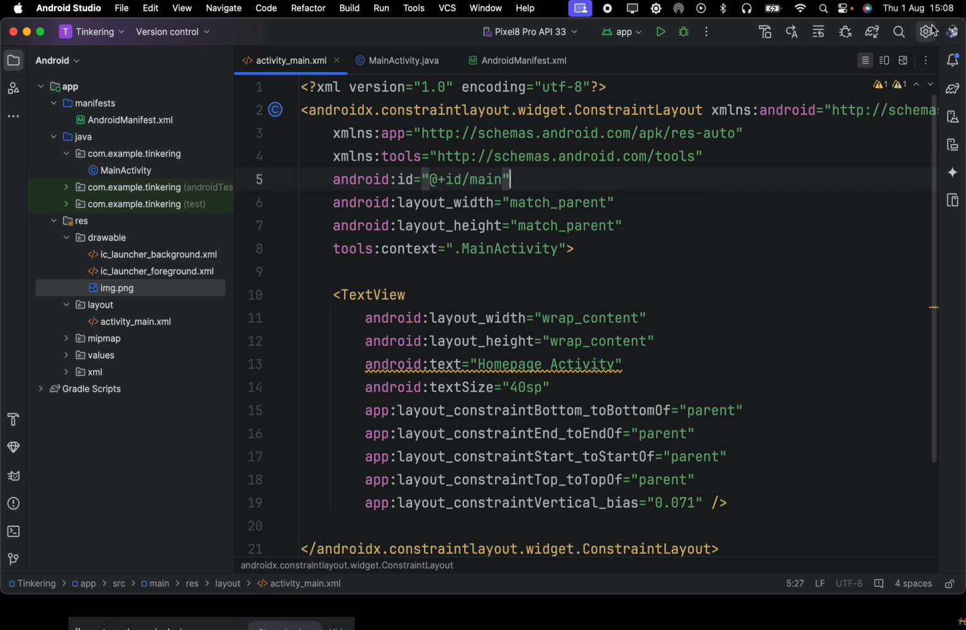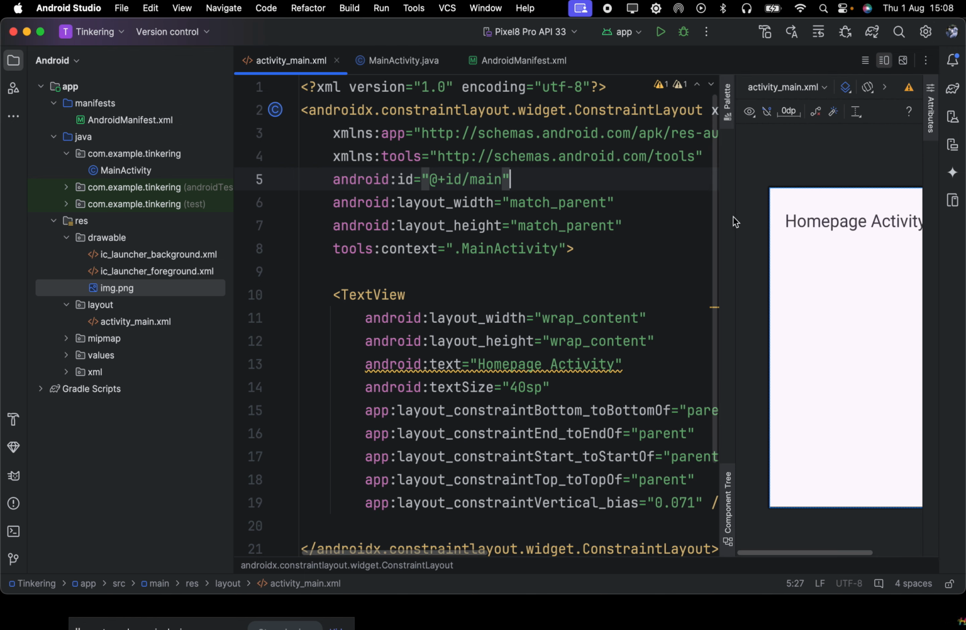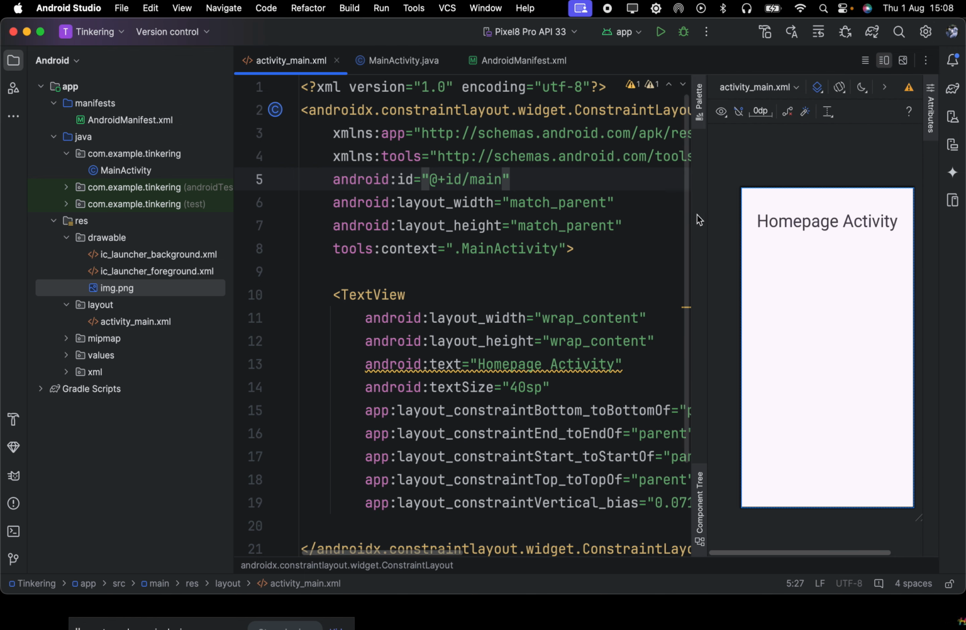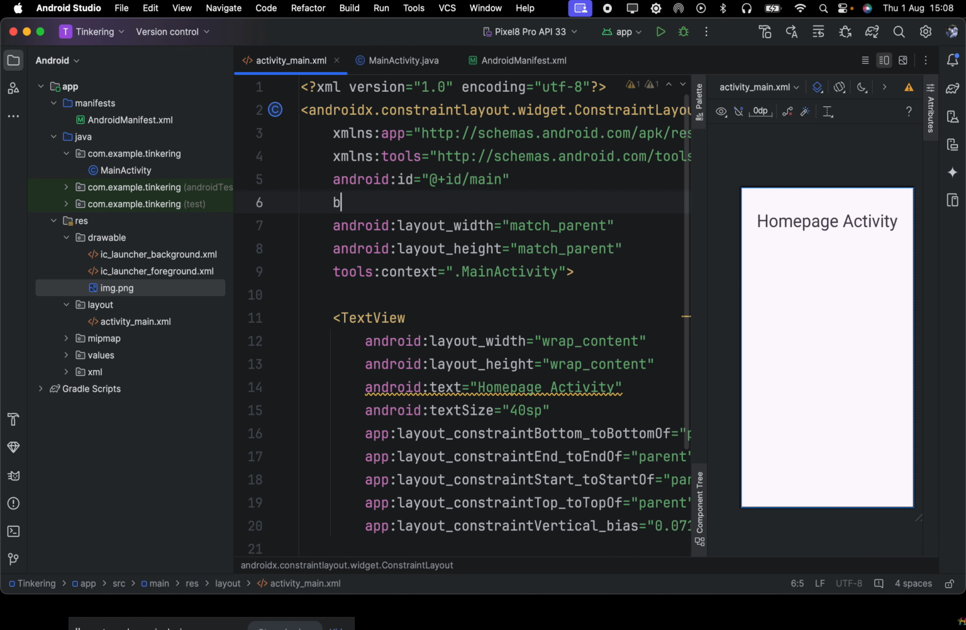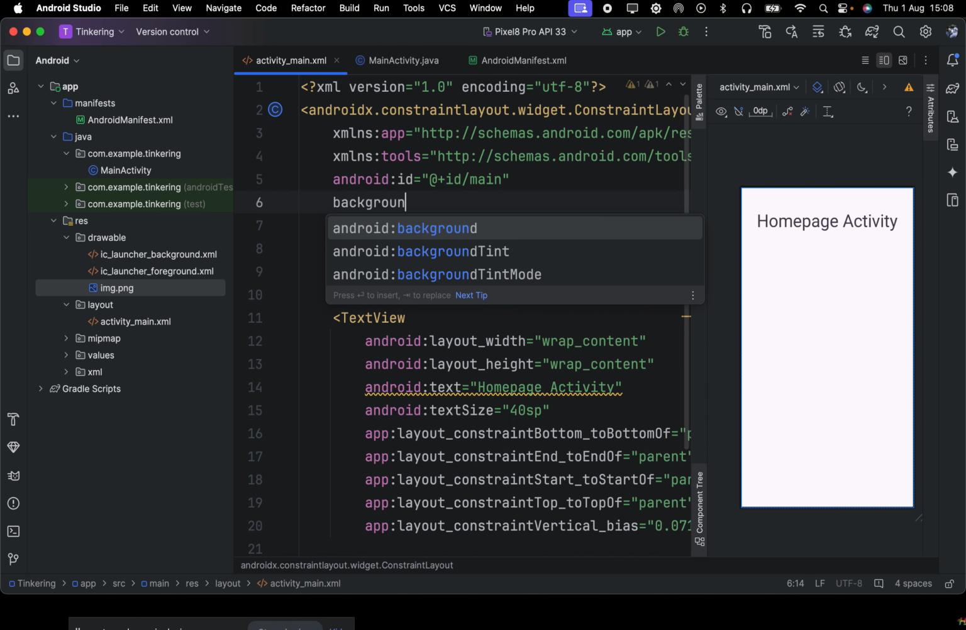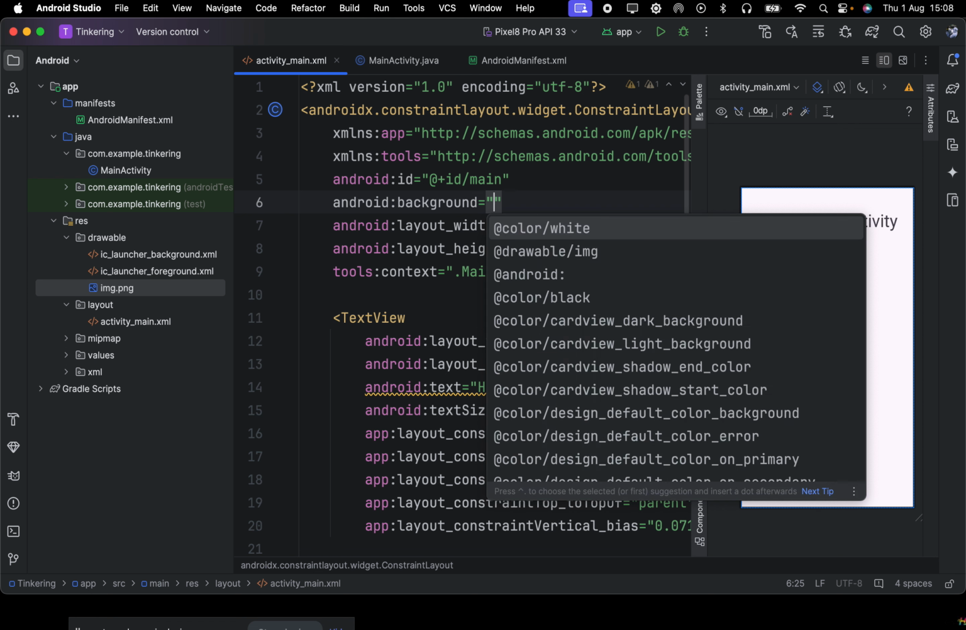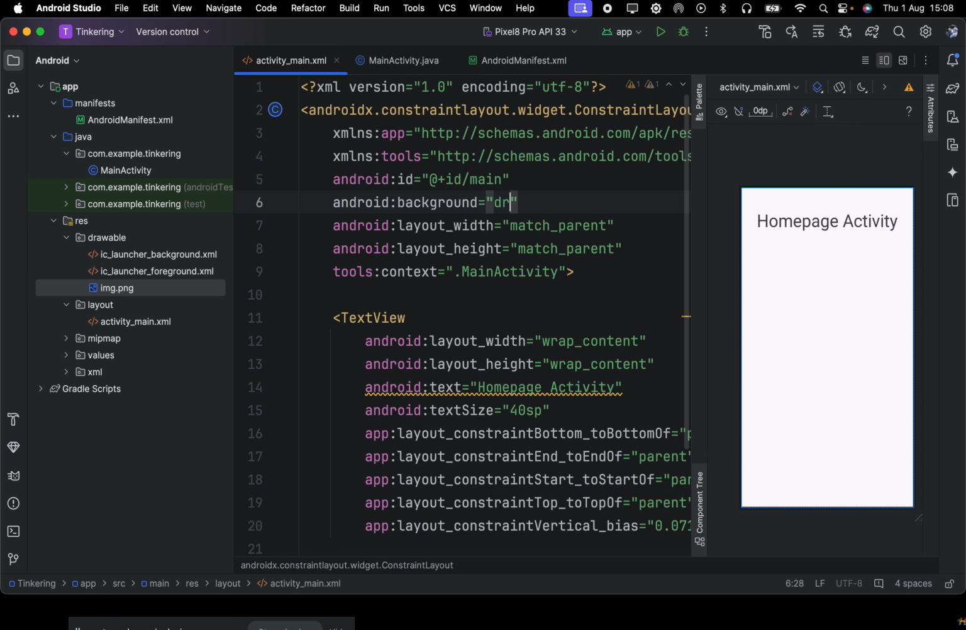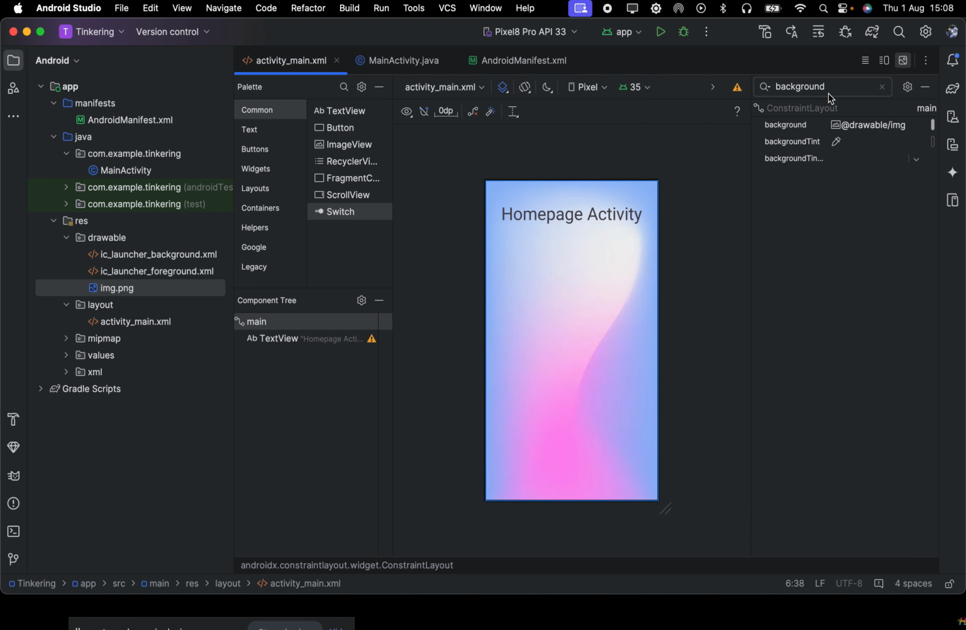And what I want for my background, I can have both of these. And what I want for my background is background, it will be an image, drawable image, and it's the name of the image that I have copied from Google. And as you can see, it's actually looking really good. Okay, it's actually looking good without even trying. So that is one of the things you can do.